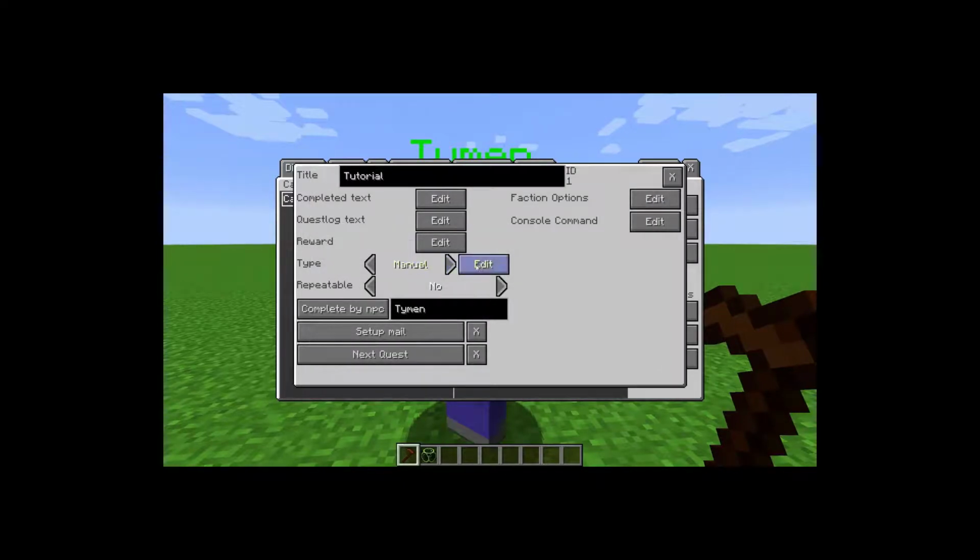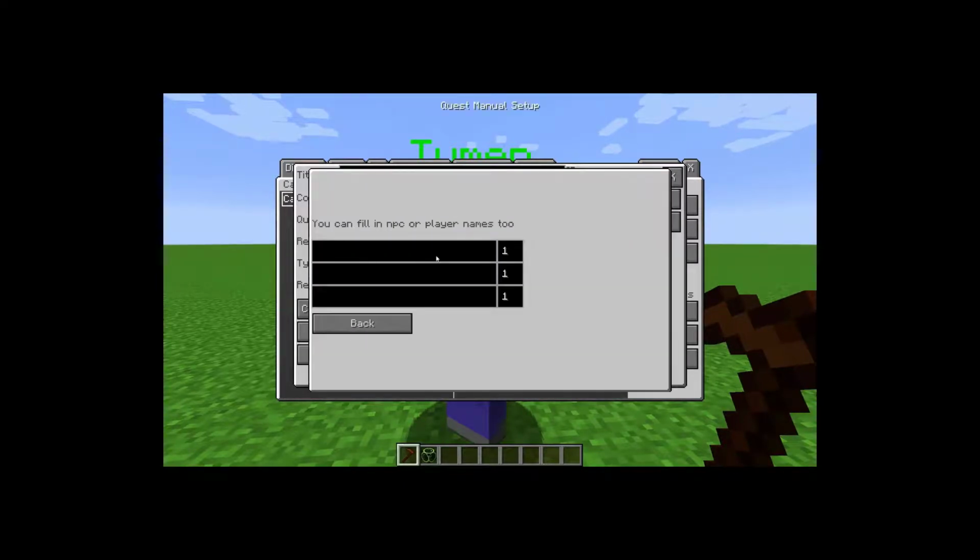Manual. Think of manual quest like a scoreboard objective. The name here is the objective name. This is a dummy. It means absolutely nothing. You can type whatever you want here. The number is how many points the player needs in that objective to complete it.